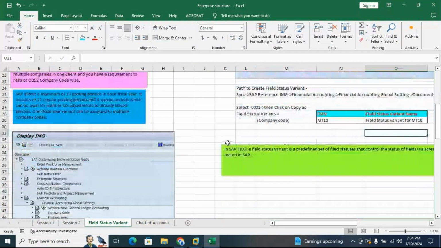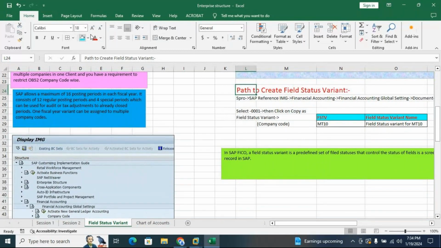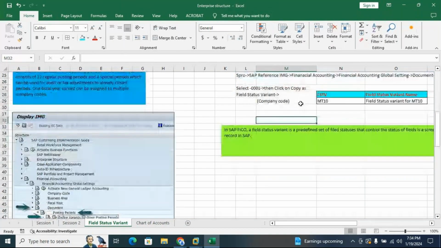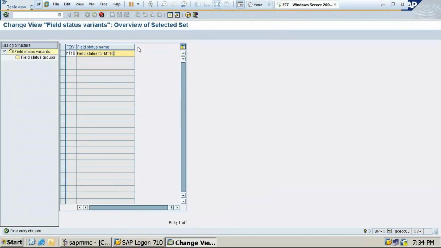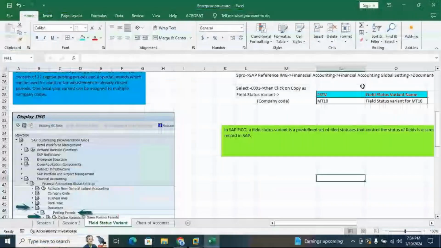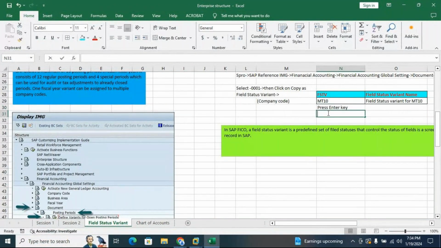So understood how the procedure has been done? Yes, ma'am. Okay, now if you are getting it, it's good, but if you're stuck, then let me know. Okay, after this, what you have to do, press enter. Okay, after this, click on copy all. See here, I just click on copy all.